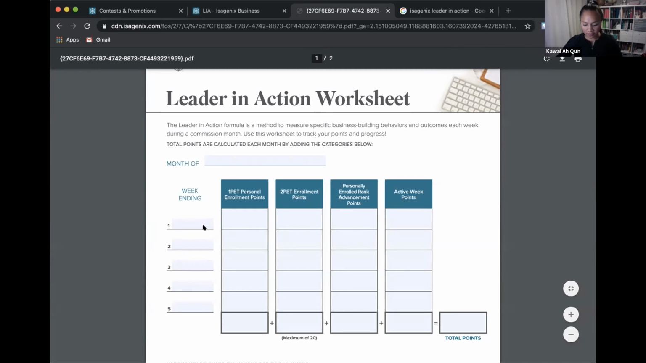The week endings: our commission week ends on a Sunday, so you write all the Sunday dates on there. You can see here, I have written 11/29, 12/6, 12/13, 12/20, and 12/27 on my week ending side. That's your Sundays. So the commission month is the date on the top, and your Sundays are the week ending.